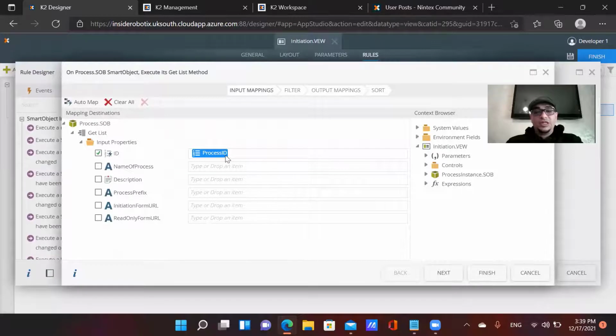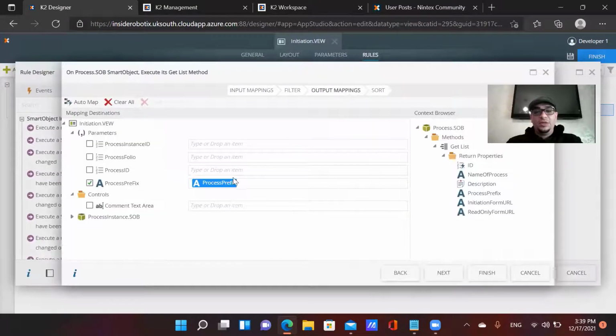We would use the process ID, which we've returned into the parameters, and we would filter out the process prefix from the process.sob. So we would get back using the ID number of the process. So let's say the ID of the process is number 1. It will go look in the process.osb smart object looking for row ID number 1, and it would bring back what the prefix value of that row is.